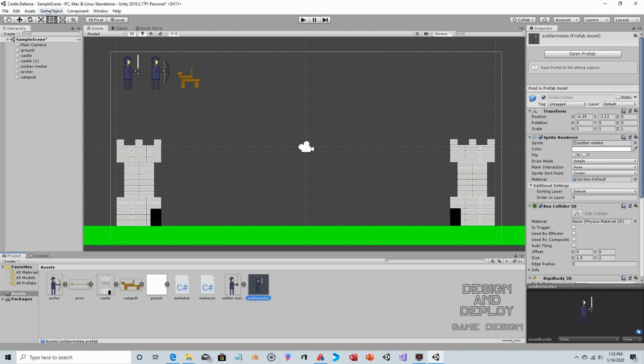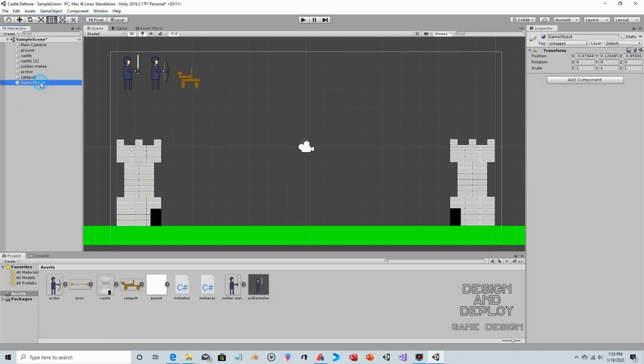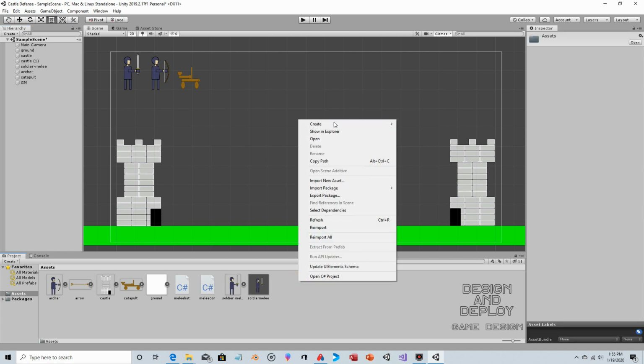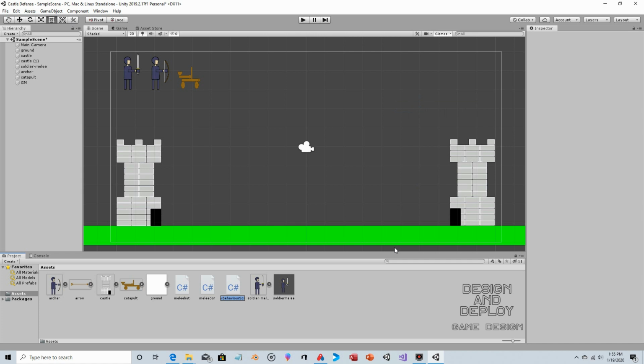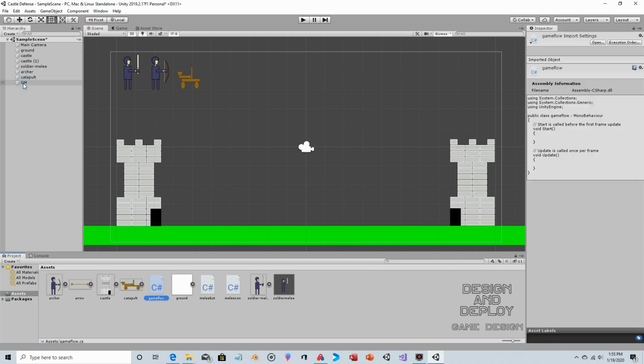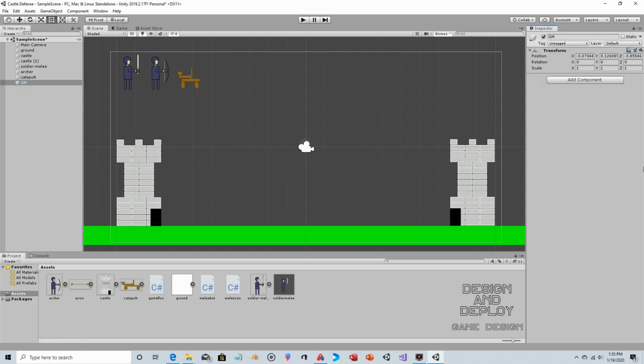So we're going to go up to GameObject, Create Empty, and we're going to call it GM. Now, just to be clear, calling it a GM object means nothing to Unity. That's just for the benefit of you, the developer, to know what you're using that object for. We're now going to right click, create C#. We'll call this GameFlow. We take our GM object, we put GameFlow onto it.